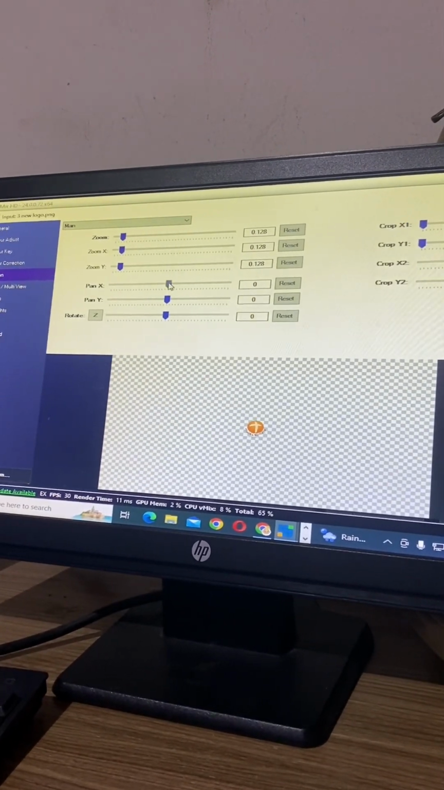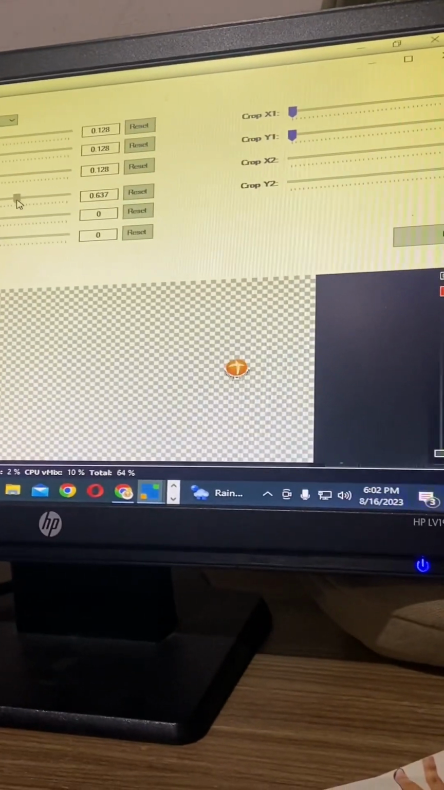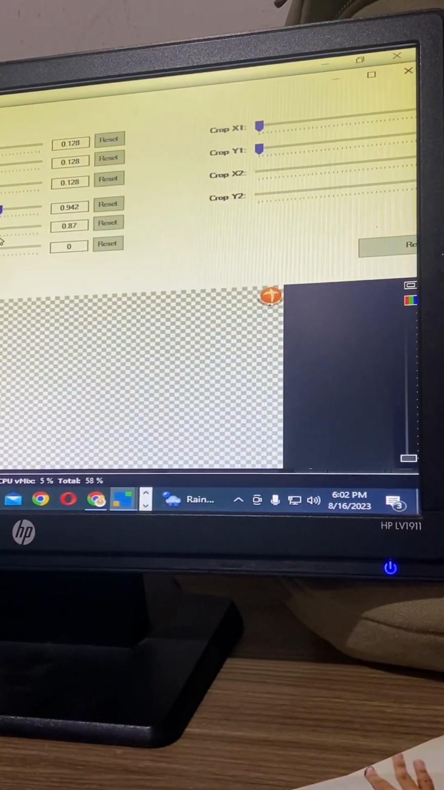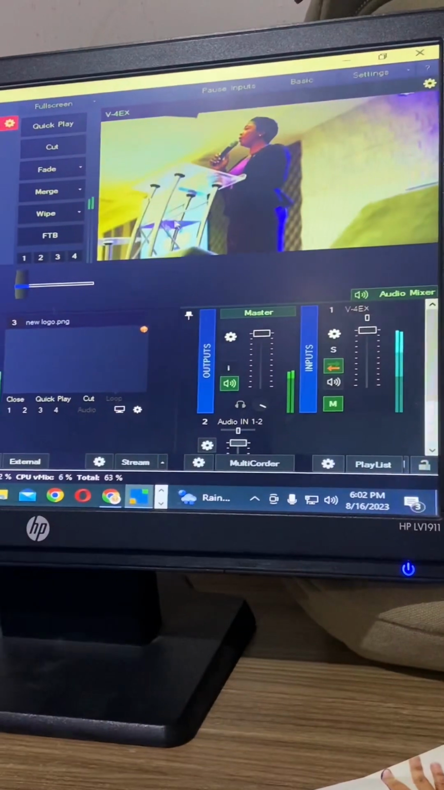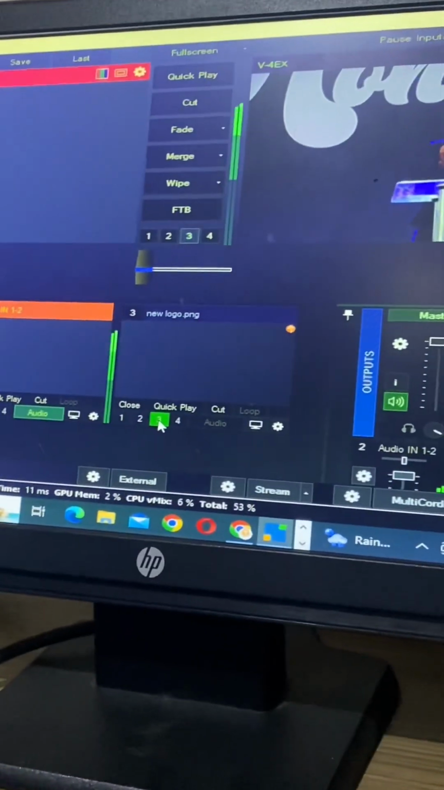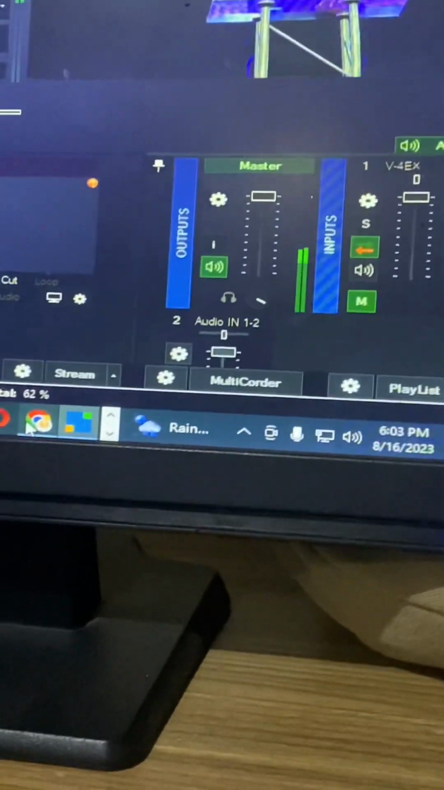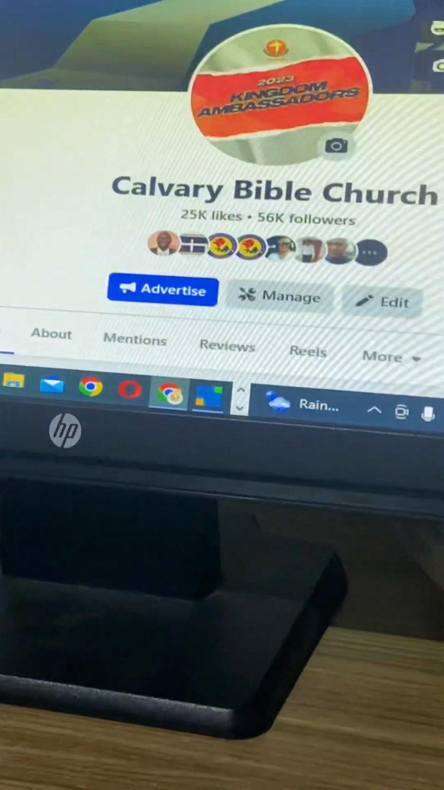Okay, the next thing I'm doing currently is aligning it to the accurate position, as you can see. Yeah, that's good. That is where our logo is to be. Then I'll click on quick play, which is on channel 3. As you can see, the service is about to start anyway.